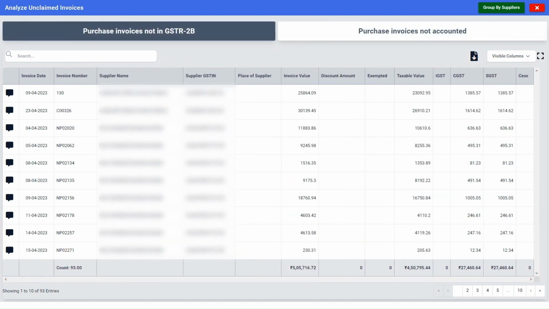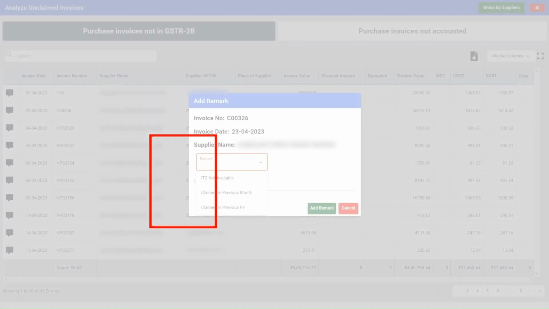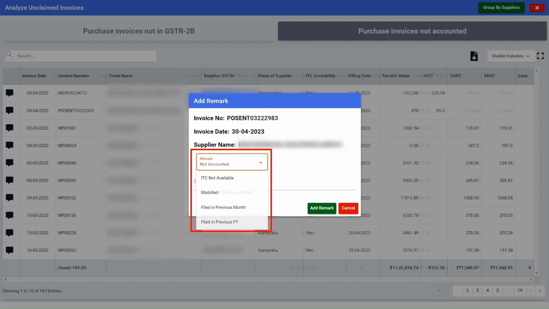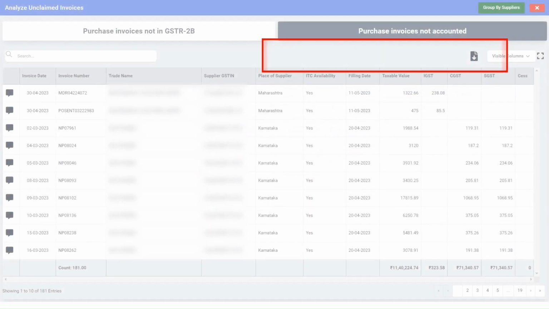If the user is subscribed newly to this app and any invoices shown here are filed in the previous month or in the previous financial year, then the user can add a remark for the same by clicking the Add Remark button. Similarly, the user can add a remark for the invoice that is accounted for in the previous month or in the previous financial year for not accounted for invoices.